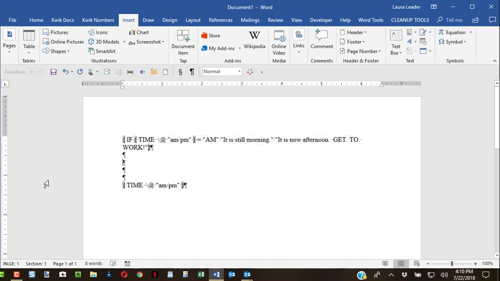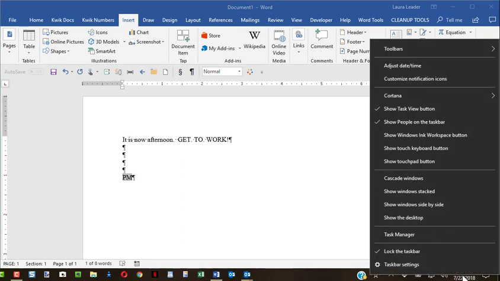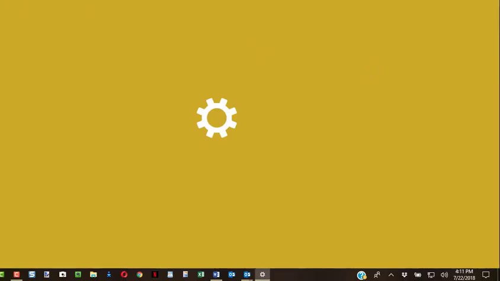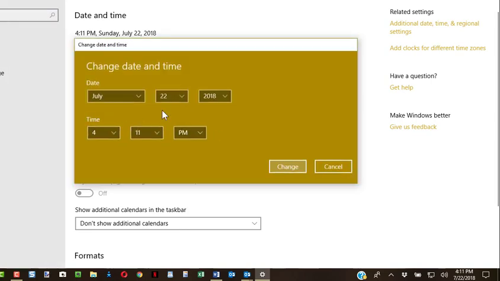Okay, I'm going to press Alt F9 on my keyboard to get back to seeing the results. Now you can see it thinks it's PM, and if you look at my clock, it is indeed, and it's giving me this. What if I were to change that? So I'm going to go in here and adjust my date and time, and I'm just going to tell it that it's actually morning.